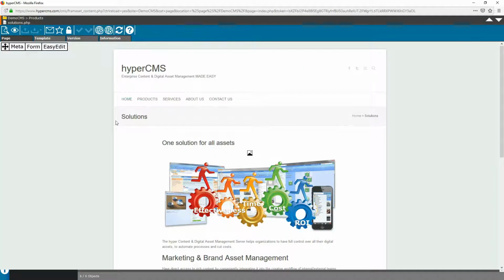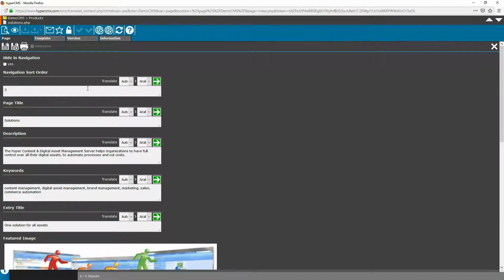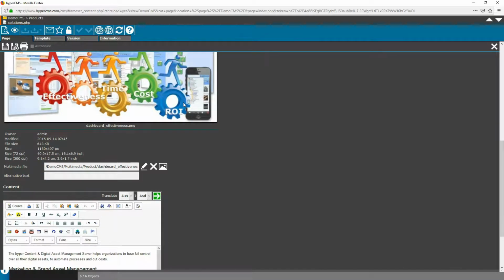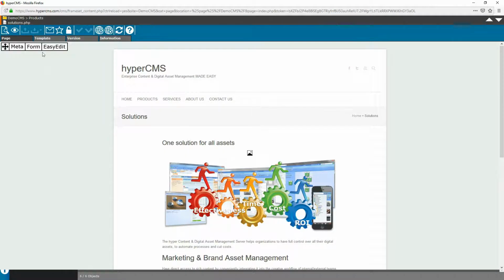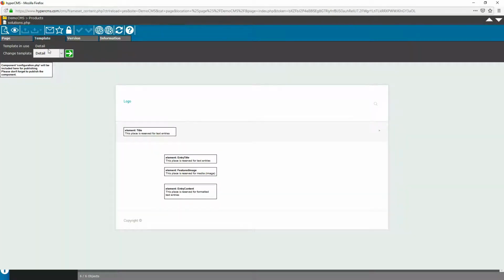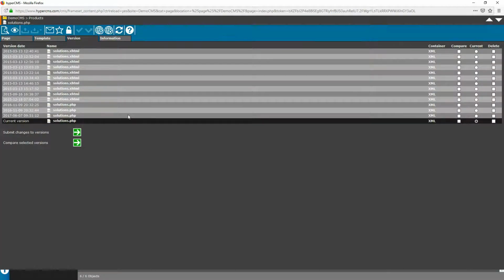If you don't like the inline editing, or what you see is what you get interface, you can also switch to the form view, and you can see all the content in a form presentation and can change it again in the form. Next is the template. So if you want to change the template of your page, you can do that here as well. The versioning keeps track of all the published versions.